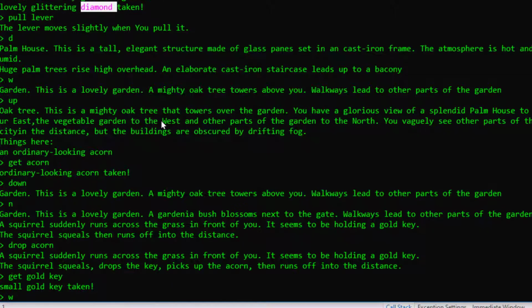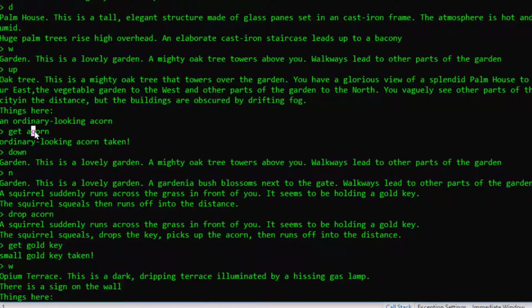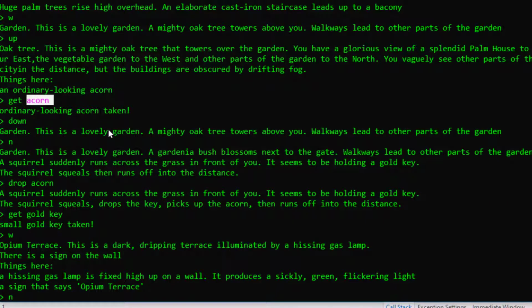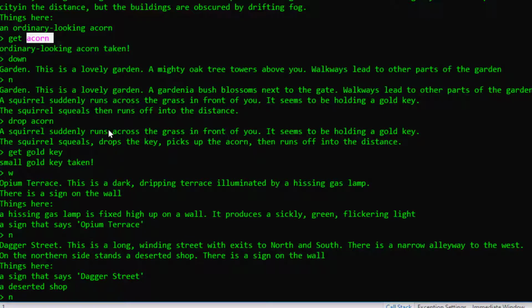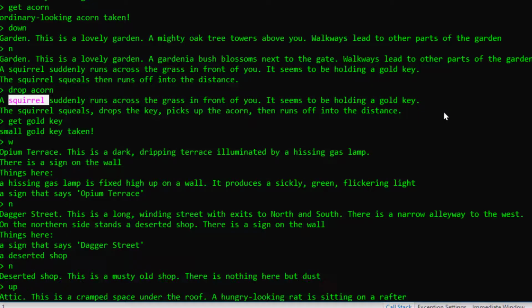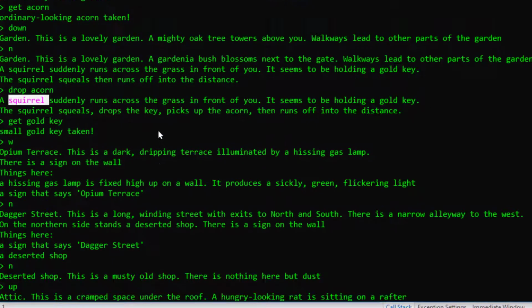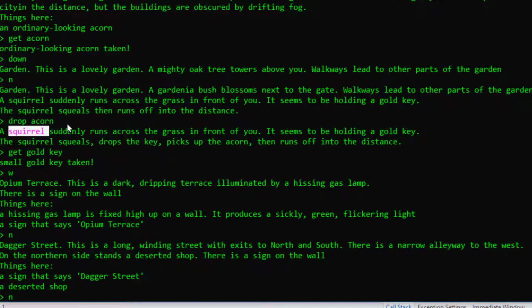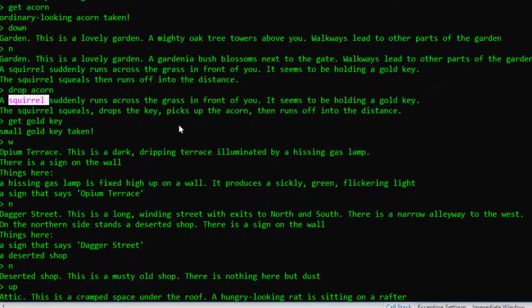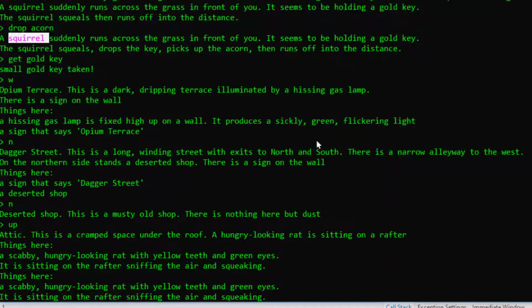I go up a tree, I get an acorn. This is another puzzle. There's a squirrel that has something that I want, so I need to tempt the squirrel, so I get the acorn. Now I go into the garden, and here you can see that a squirrel suddenly appears, and it seems to be holding a gold key. Now that key I need for another puzzle. So what do I do? So here I drop the acorn, and the squirrel drops the gold key, and I take it.